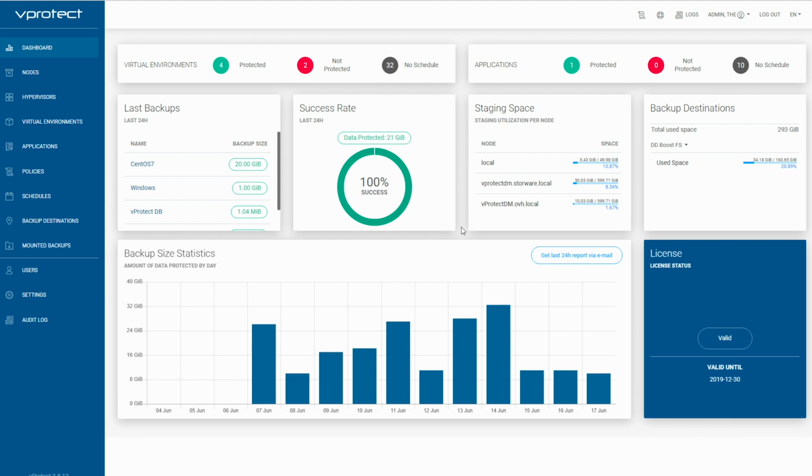So in this dashboard, I'm seeing that I have 3 nodes with some basic staging space statistics. I see my data protection success rate, I see some last backups, and what currently is the situation as far as the protection is concerned and as far as the free space available on my backup destinations is concerned.